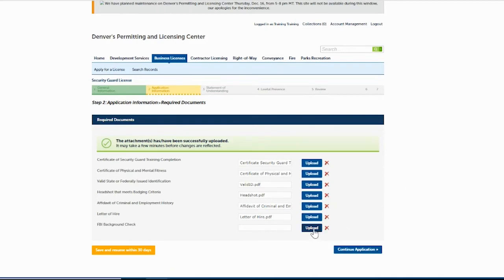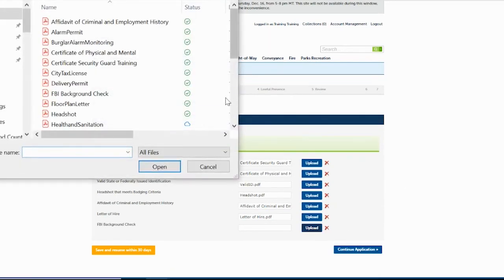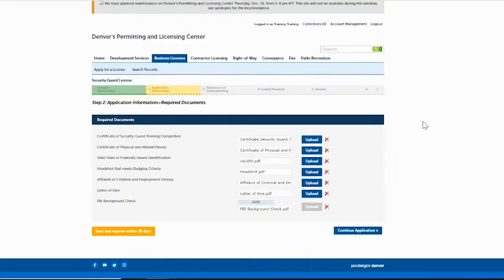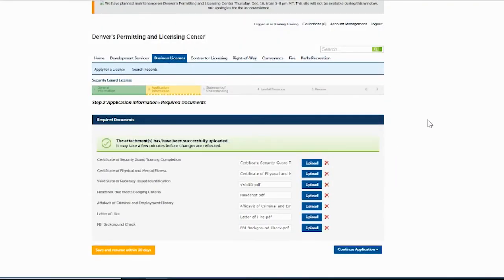And then the FBI background check. And you want to provide the full FBI background check. Even the pages that you don't think we want, include every page. If it says 1 through 9, we want all 9 pages. And then again, you will click on continue application.